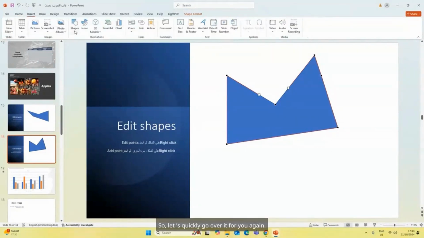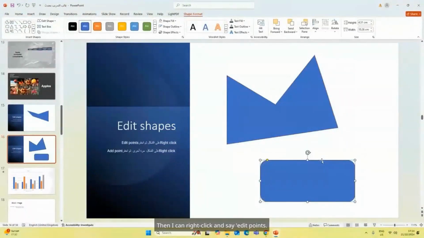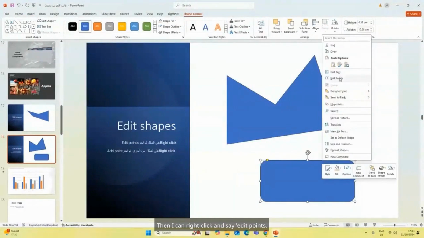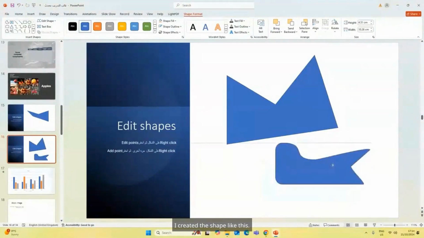Again, let's quickly go over it for you again. Let's bring any shape. Here is any shape. Then I can click and say edit points. It will give me points. Do you see that? I brought the shape like this. I created the shape like this.